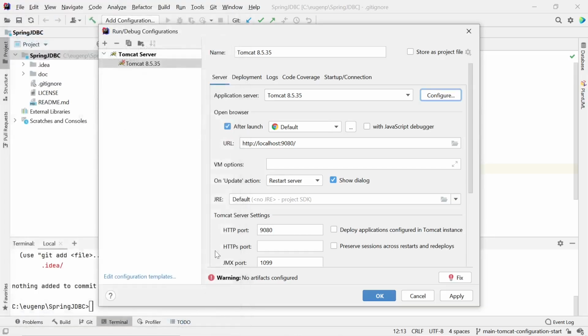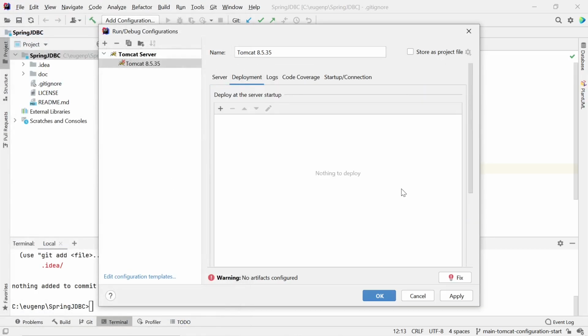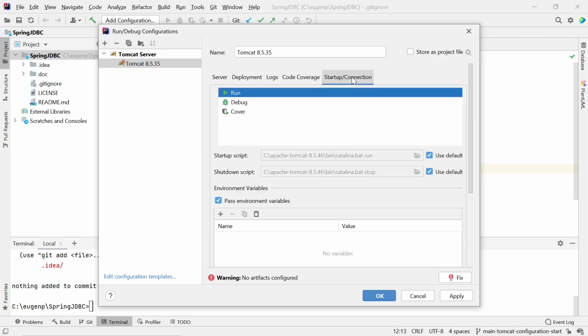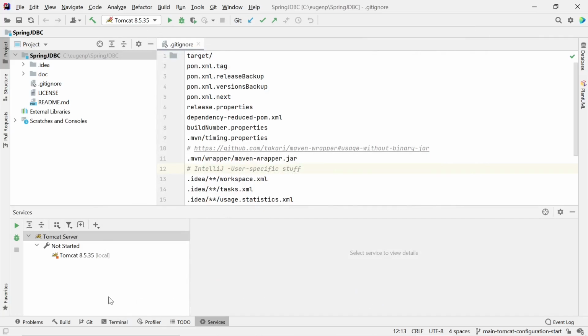Click OK. We see that currently we don't have any deployments because we don't have any actual Tomcat modules. Set the logs, code coverage, and startup connection. Click Apply and click OK. And now we see it down here in the Services tab, so we can run it or debug it. So let's select Run.